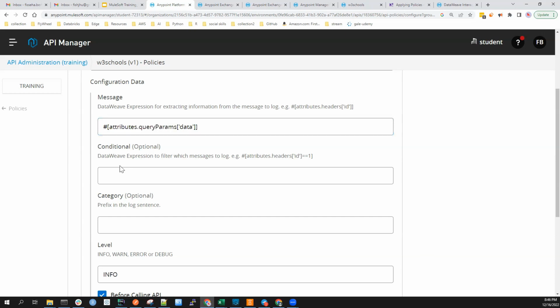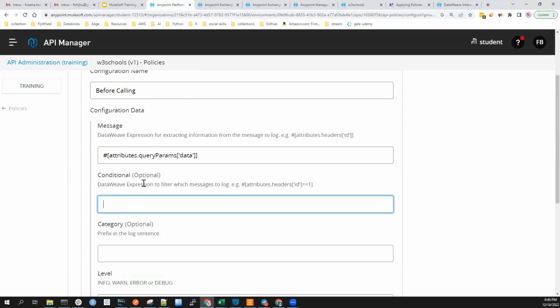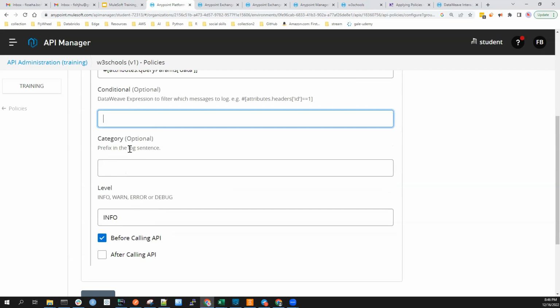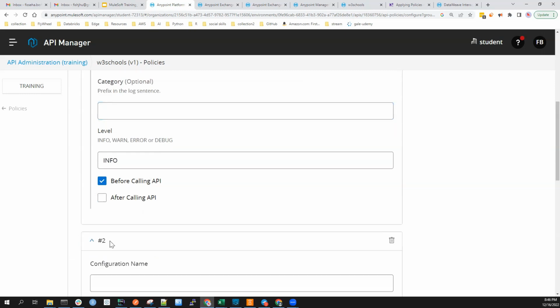Okay. And you can also add a conditional here. Like, for example, do you want it to log only when some condition is fulfilled? Like, we can add when the data is orders or purchases, for example. And for now, I will leave it. And the other one is prefix in the log sentence. You can also add some sentence to be added by default in the prefix. Let's leave that for now. Add. This is before calling the API.